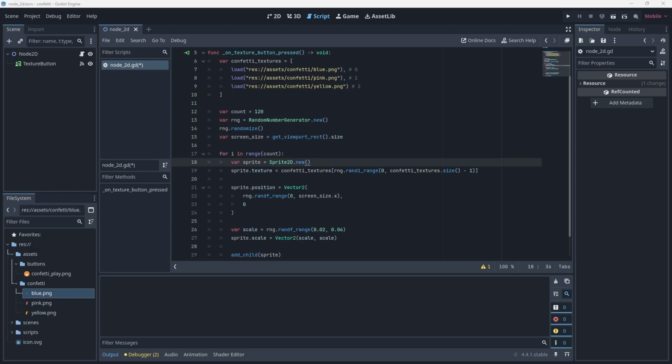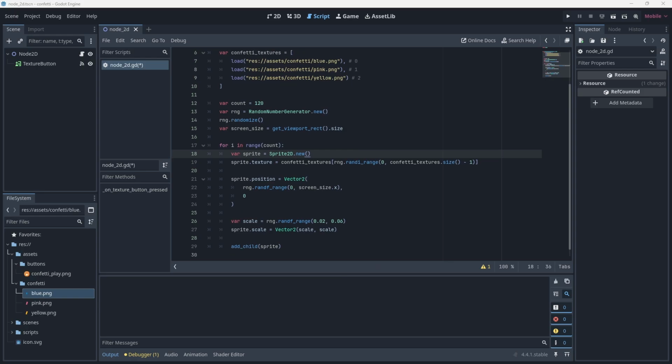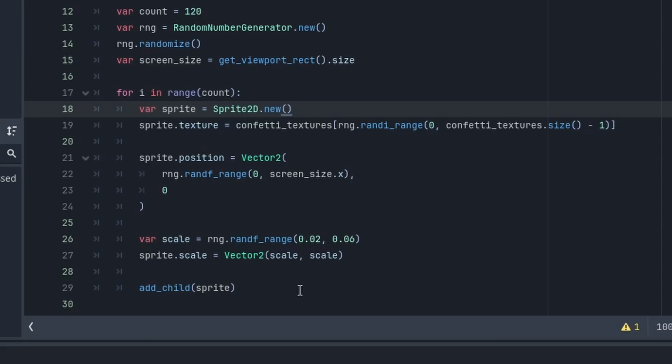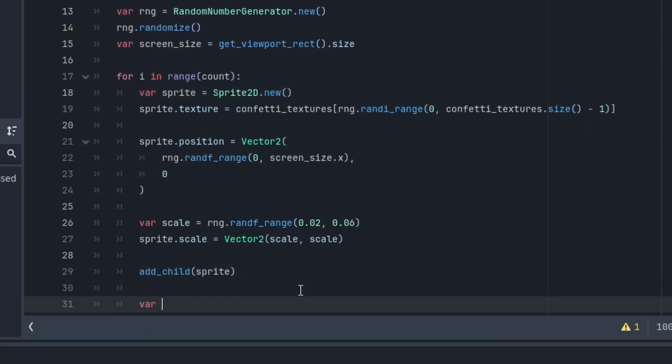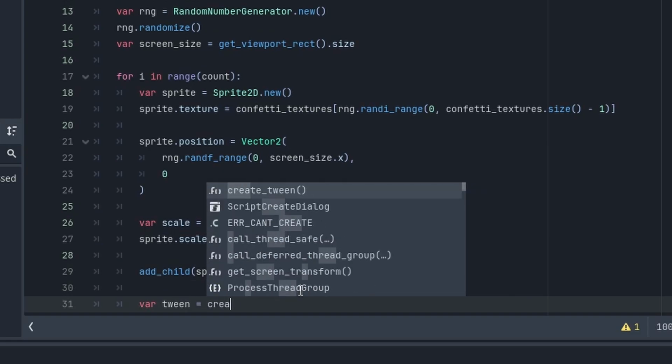Okay, and the last part of this tutorial, what is left to do is to animate the drop of the confetti. And the way we're going to do it is using tweens. For those who are not familiar with tweens, think about it as a general purpose animation that Godot provides you. Now I know that animations can be intimidating, especially for beginners, but don't worry, tweens are very easy to use. The first thing we're going to do is to create a tween object. All you need to do for that is just to write this short line.